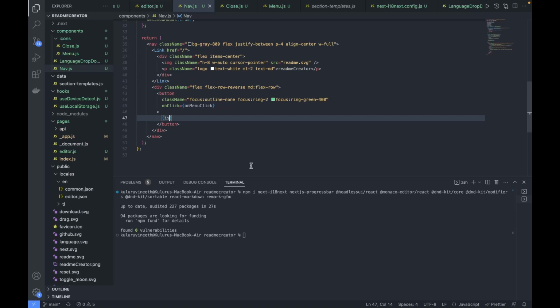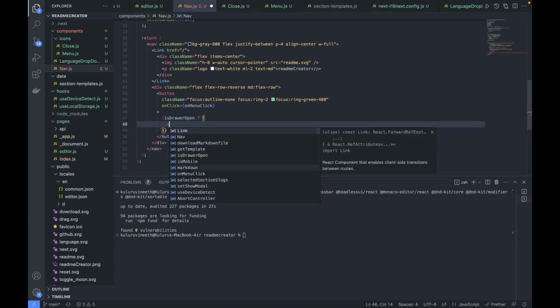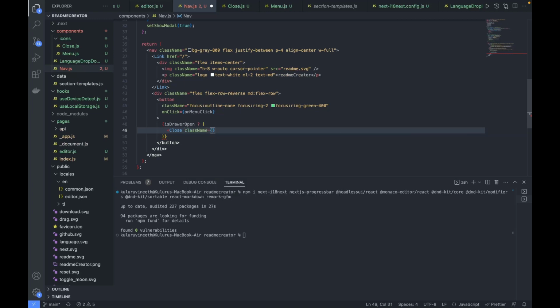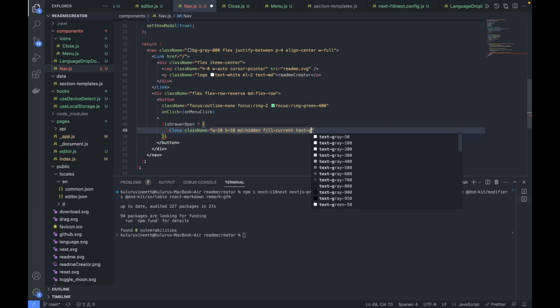So if the drawer is open, what we should show is the close icon, or else the menu icon. Okay, so if the drawer is open, what we show is the close icon, and give some styling for this. Width as 10, height as 10, at medium it should be hidden, only for mobile screens should it be showing, and fill as current, and text color I'll give as green, 500.